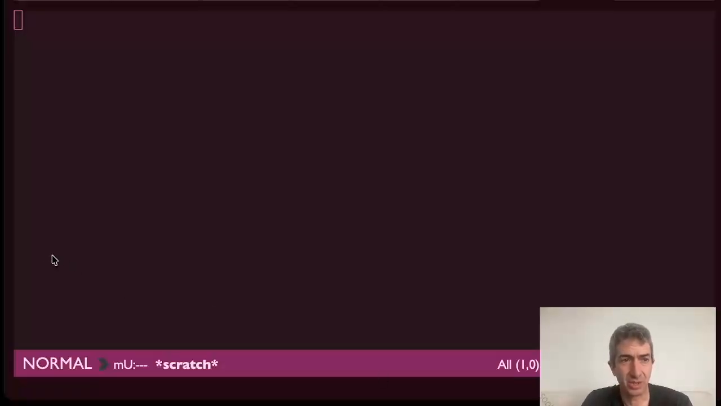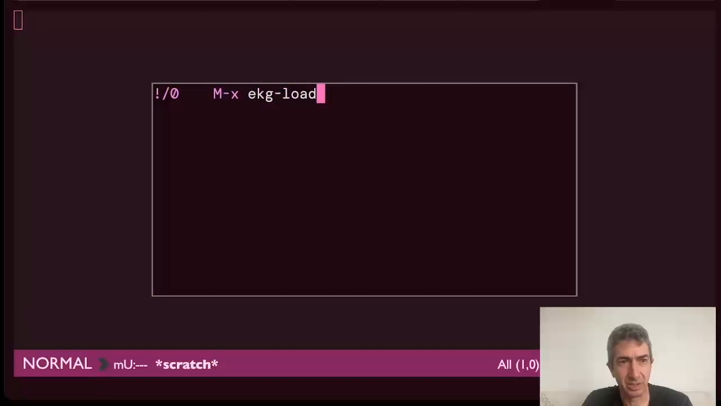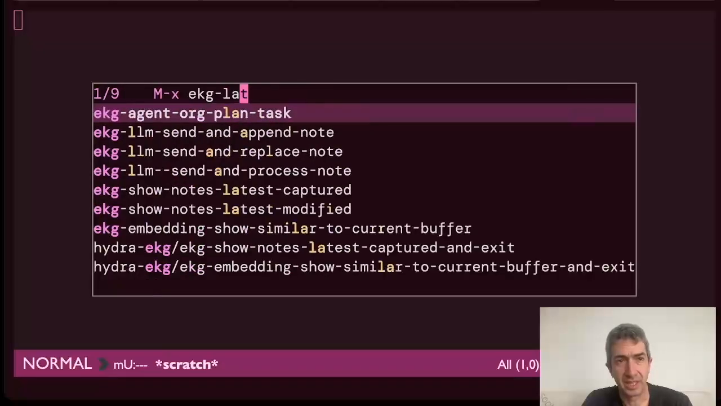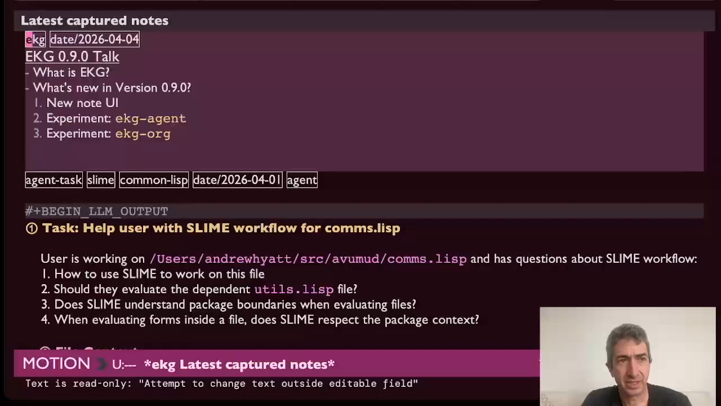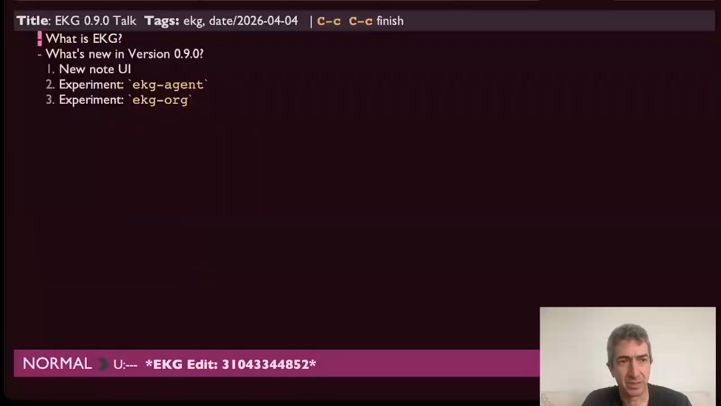So I want to show you what it looks like. I'm in my scratch buffer right now. Use ekg-load, ekg-latest-captured, and let's go to this one, which is my talk. We've gone through what EKG is, but you're looking at version 0.9.0 now, and I want to go over what's changed for anyone who has used the previous version.